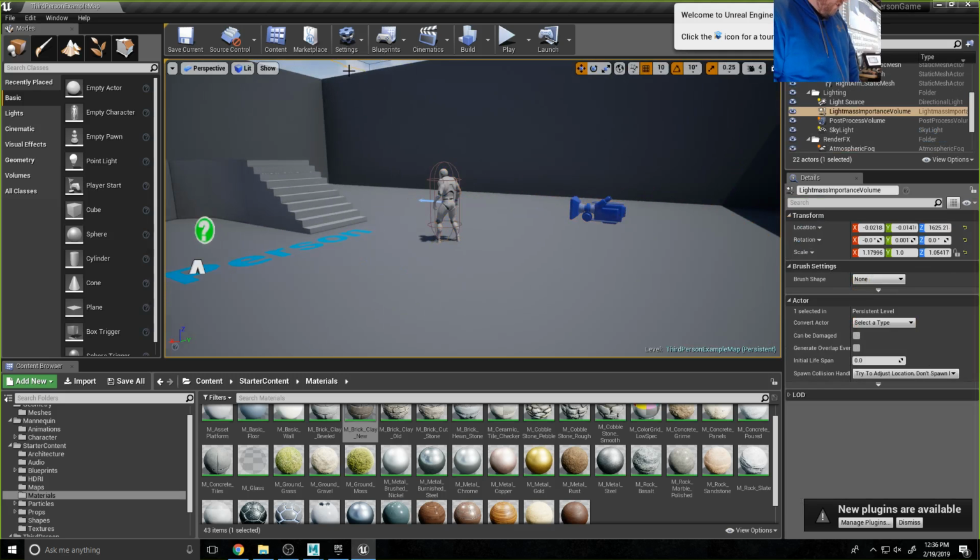Notice that this character has a camera behind it. Sorry, Sarit was messaging me.